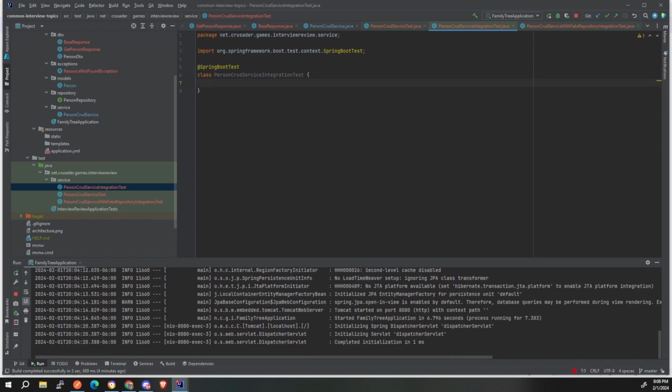So there's lots of reasons why you want to do a Spring Boot test. Sometimes you've got to spin up the entire framework to test. So you do that with SpringBootTest here, and then we're going to do private PersonCrudService, and this is where it's different.